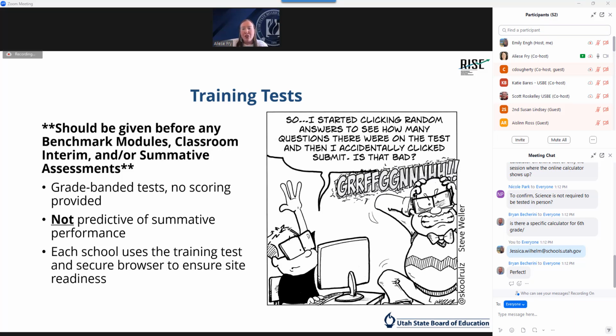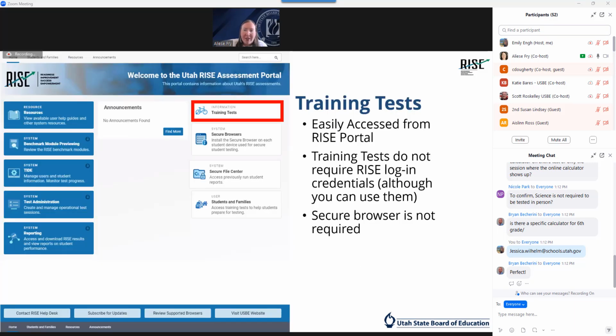Okay, there's far too much truth to this little comic than I dare care to admit because we hear about it so often. Okay, with more exposure to the system, we can alleviate this concern. The training tests are provided on the RISE portal. They don't require RISE login credentials. If you haven't taken a training test recently, I would encourage you to take some time and use the guest user access that's provided. This will give you a similar experience to what teachers and students experience. It only takes about 10 to 15 minutes.